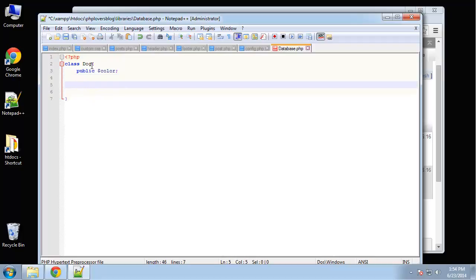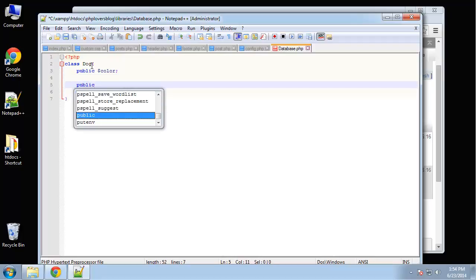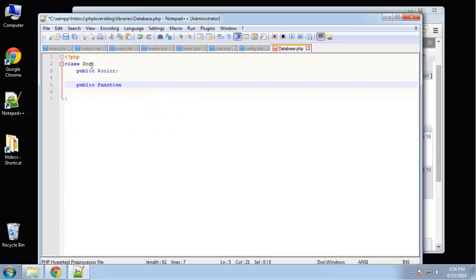Okay, so the next thing we can assign is methods. We can say public function bark. This function, I guess we could say echo bark. Can't type today. Alright, so we have a class of dog, and we can set its color, and we can make it bark. This is a really stupid example, but it's a really simple example.